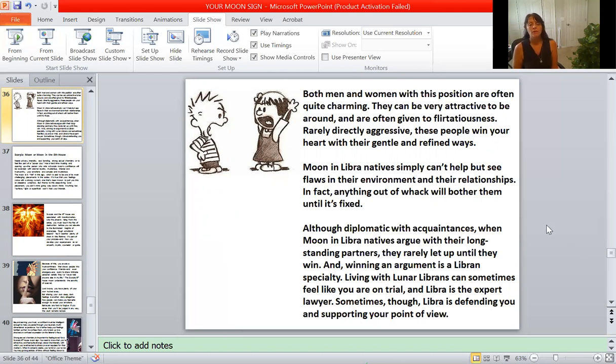Moon in Libra natives simply can't help but see flaws in their environment and their relationships. In fact, anything out of whack will bother them until it's fixed. Although diplomatic with acquaintances, when Moon in Libra natives argue with their long-standing partners, they rarely let up until they win. And winning an argument is a Libran specialty.